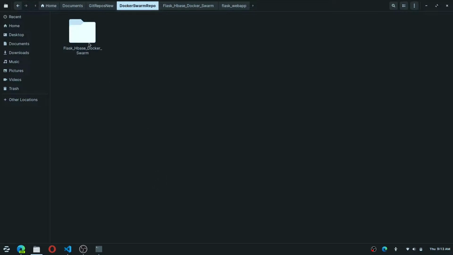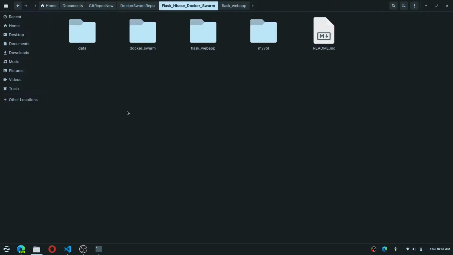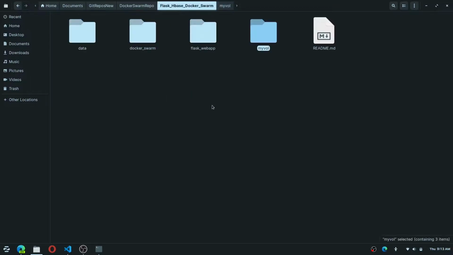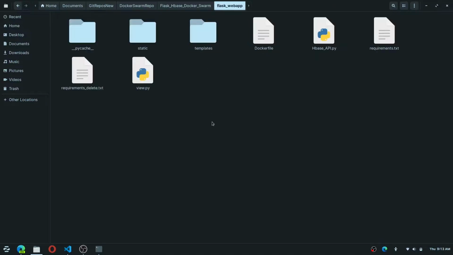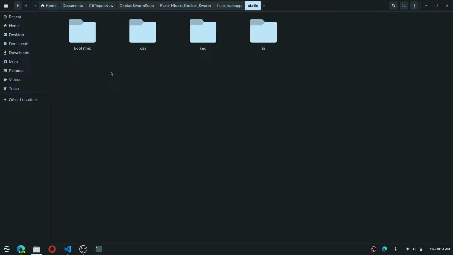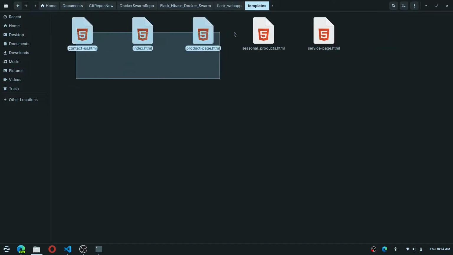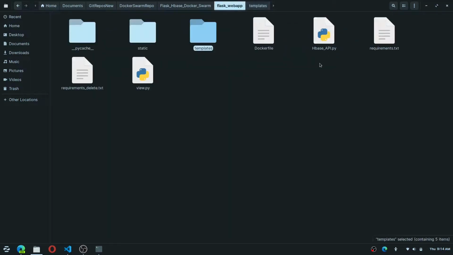So this is my GitHub repository file. If I open this up, here is all my main files. For example, my vol folder contains all the datasets that I've gathered from Kaggle website. In Flask web app, these are all the Flask web framework files needed for my project to run. The static folder has all the media files such as CSS, images, JavaScript, Bootstrap files. I've used Bootstrap in my Flask project website. Template has all the static HTML content, templates that render my web pages.